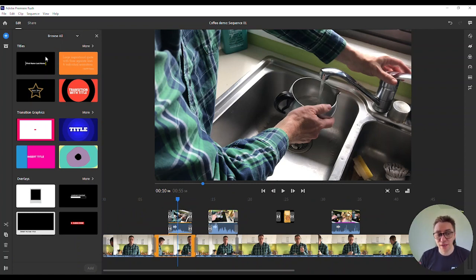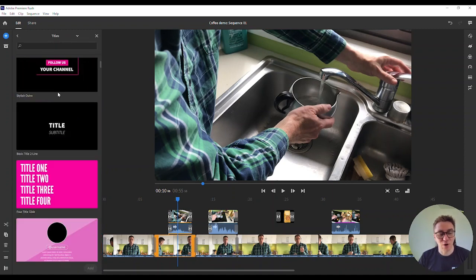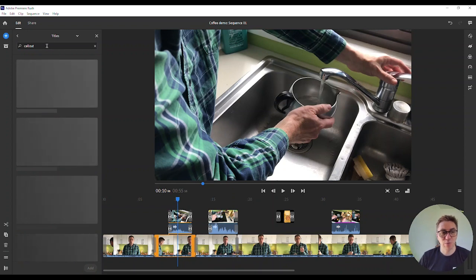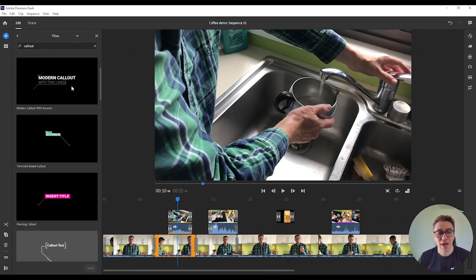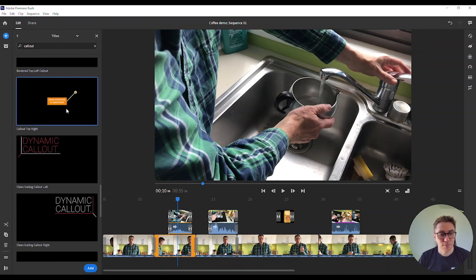There's lots of different ones here. Titles is all the kind of text that might appear on the screen. You've also got transition graphics, which we'll have a look at later on, as well as some overlays. I'm going to go into the titles, and there's lots that you can scroll through. I'm going to do a quick search for callout graphics, which is where we want to point at something on the screen with a quick graphic and text. I'm going to use this one here, and I'm going to add it in.